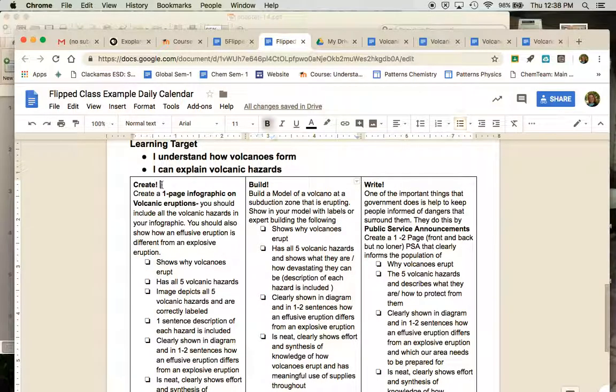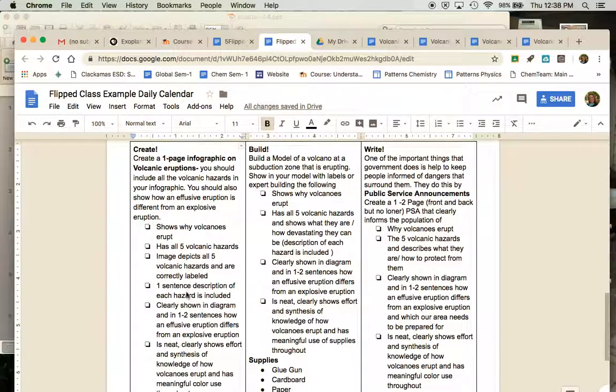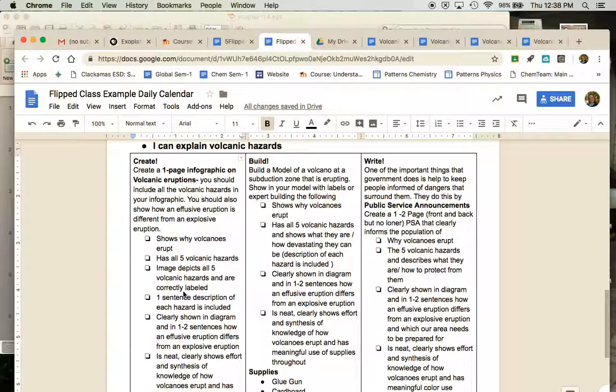So they can create a 1-page infographic on volcanic eruptions. So this is what I did last year. This was the only option. Every single student did this exact same thing, and it was their homework, not something that they did in class. So I couldn't ask them questions.